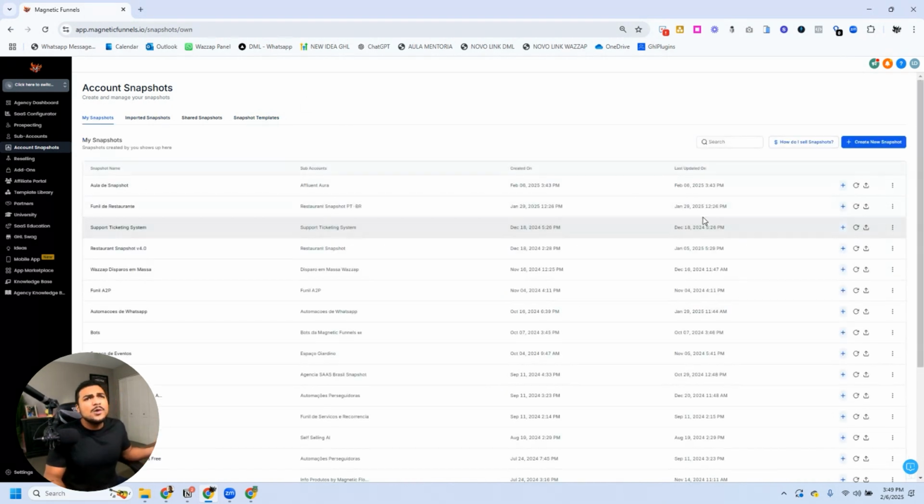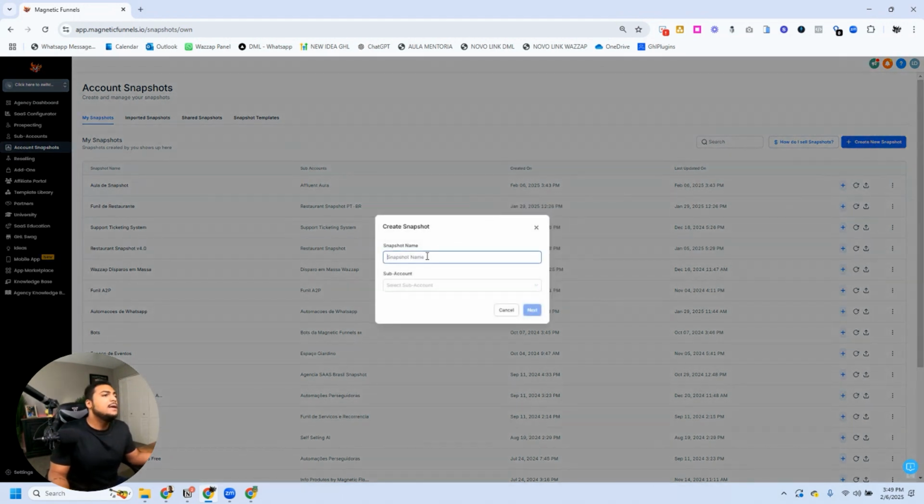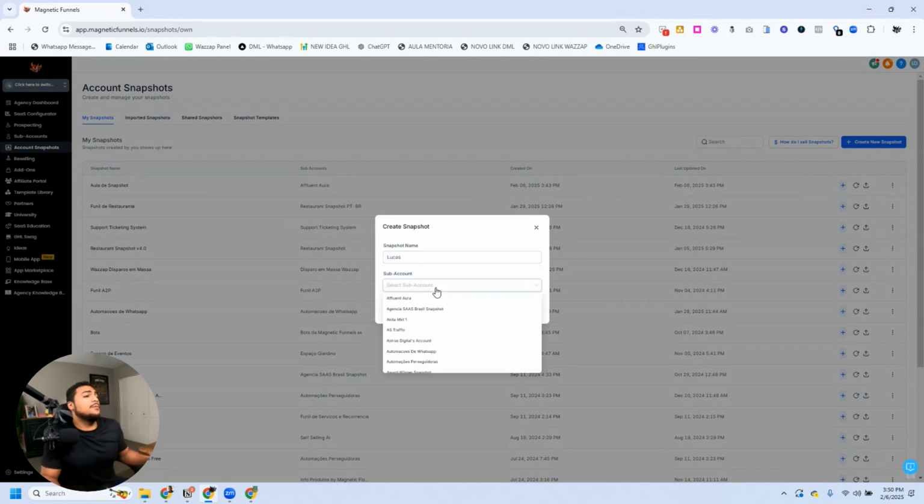So let's create our snapshot. The first thing we're going to do is click on create snapshot, and then we're going to add the name of the snapshot. So I'm going to name it Lucas, okay? And then I'm going to select the sub account here. I want to clone. So everything that's on that sub account, I'm going to clone. We're going to see what this everything is that I'm talking about.